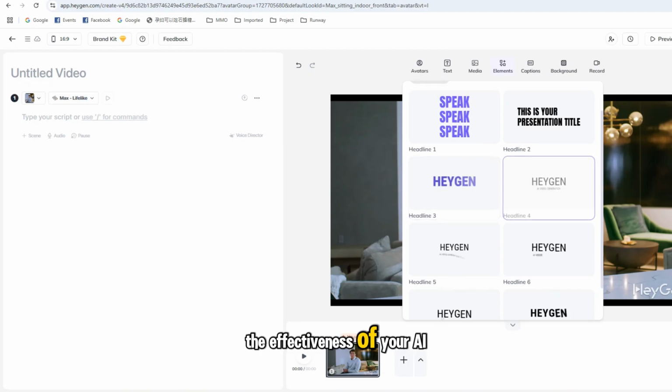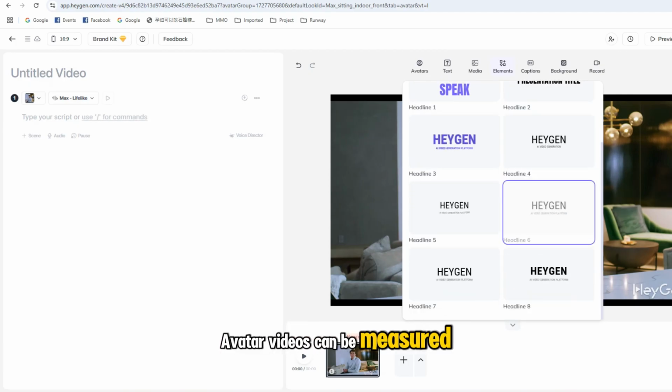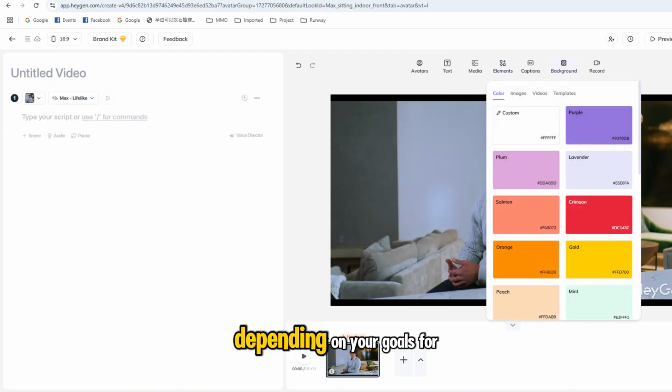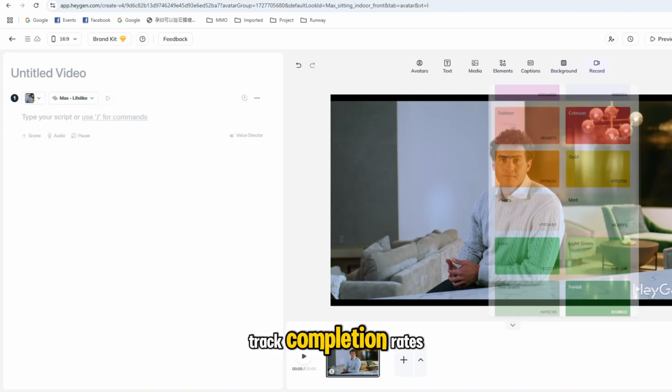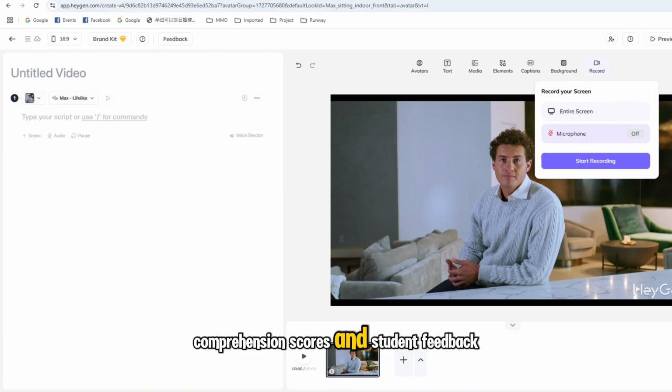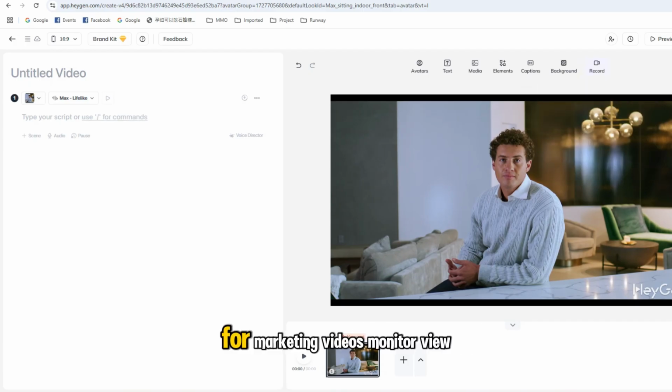The effectiveness of your AI avatar videos can be measured through various metrics depending on your goals. For educational content, track completion rates, comprehension scores, and student feedback. For marketing videos, monitor view duration, click-through rates, and conversion metrics. For corporate training, assess knowledge retention and employee satisfaction scores.